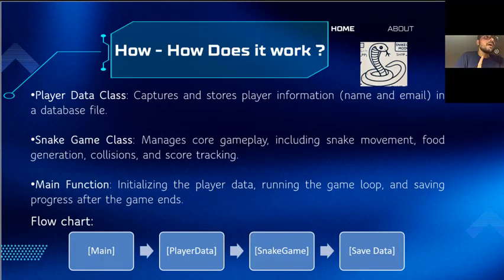Now let's talk about how Snake Game was built, and in a minute I will show you how it works. First of all, I started by designing the core components as shown here in the below flow chart, such as the player data class for managing player information and storing it in one of the database files, and the snake game class for gameplay logic. In addition to this, the program uses a structured game loop to handle real-time inputs, snake movement, and collision detection.